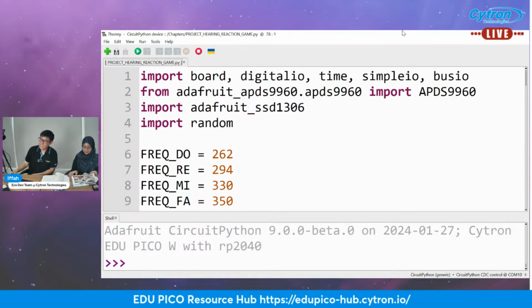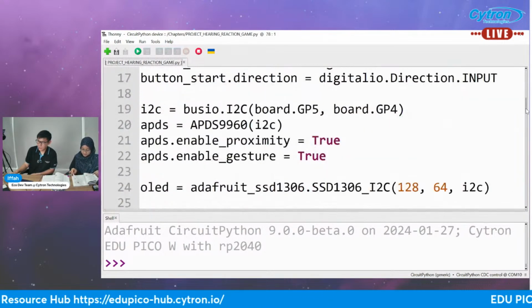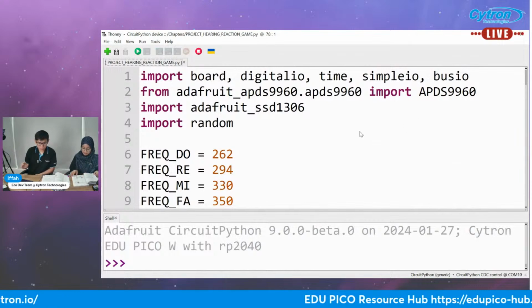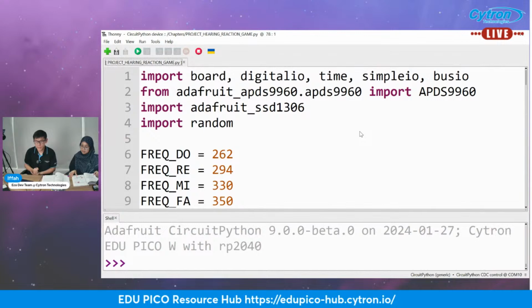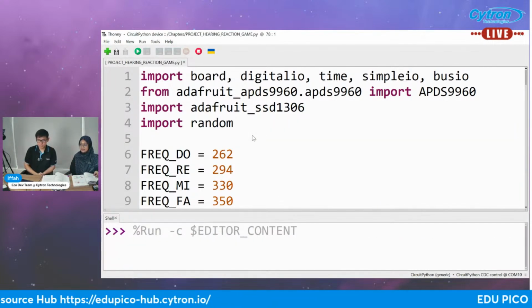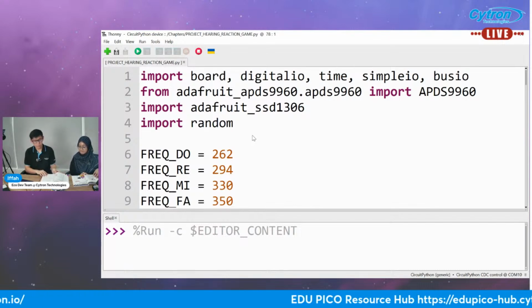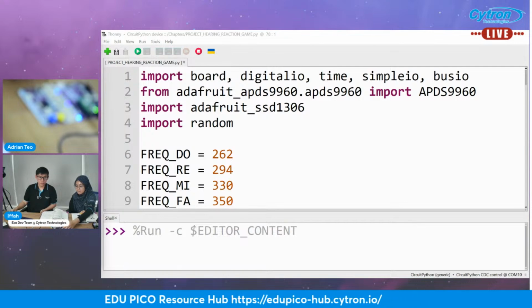Okay, so click the play button. I have my code here, all 68 lines. Don't worry about the difficulty of the code. The intention of all this code is for the students to copy and paste, and just understand how it works. So I've finished playing the code already. The code is already in the EDU PICO. Switch the screen to the EDU PICO.